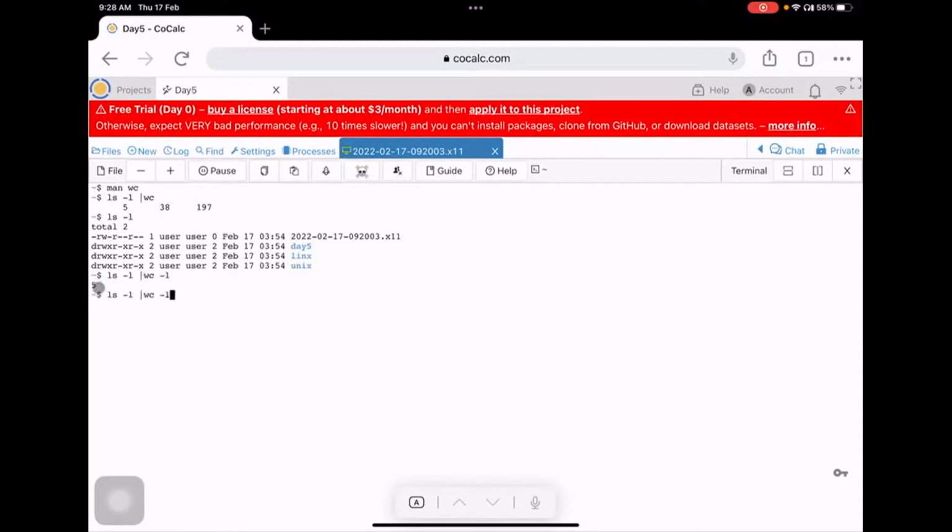If I want to check how the number is 5, so there are, see, four lines only, right? Yeah, there are 4 lines. But if you see, this total 2 is also coming from this output. Total 2 is the first line. This is our second line. This is our third line. This is our fourth line. And this is our fifth line. So this ls -l is giving us 5 lines basically.